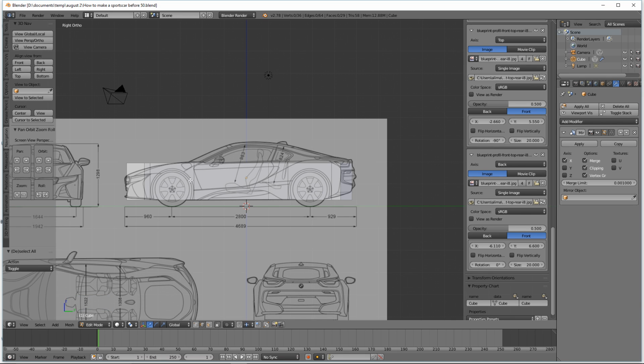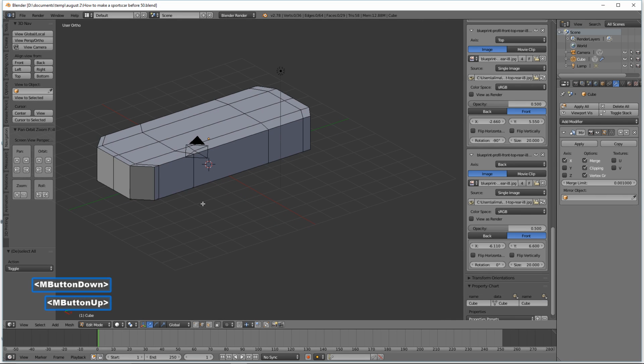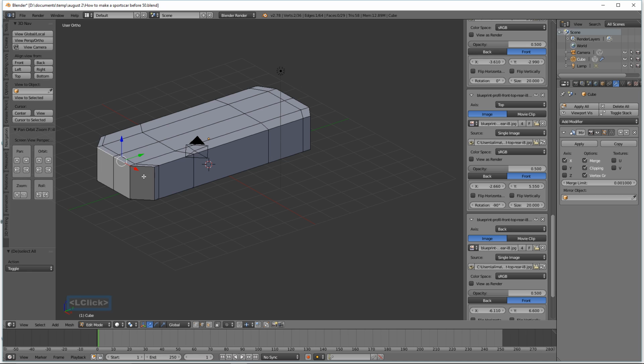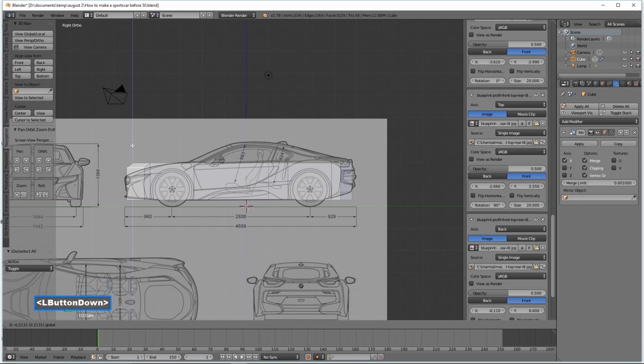Okay, what I'm going to do now is hold the middle mouse button to rotate the view. I'm going to go to this edge here, hold shift. I'm then going to click here. I'm going to go back to right view by clicking here. I'm going to push down here.